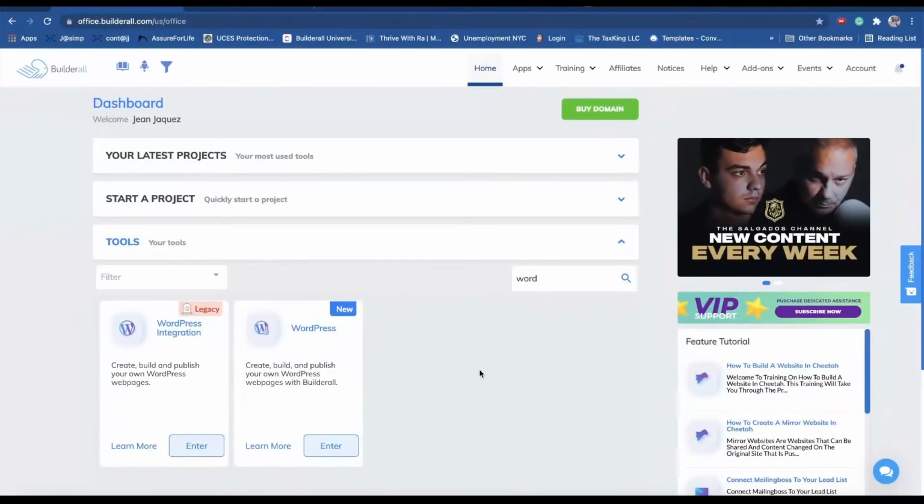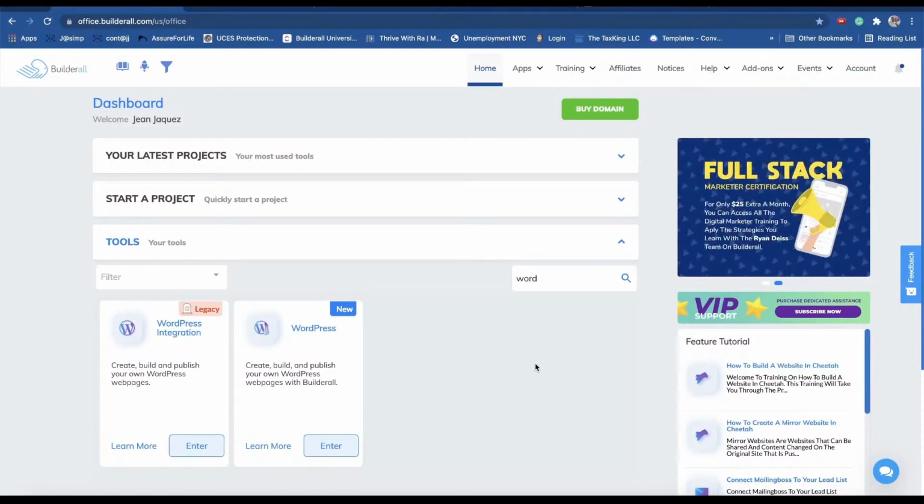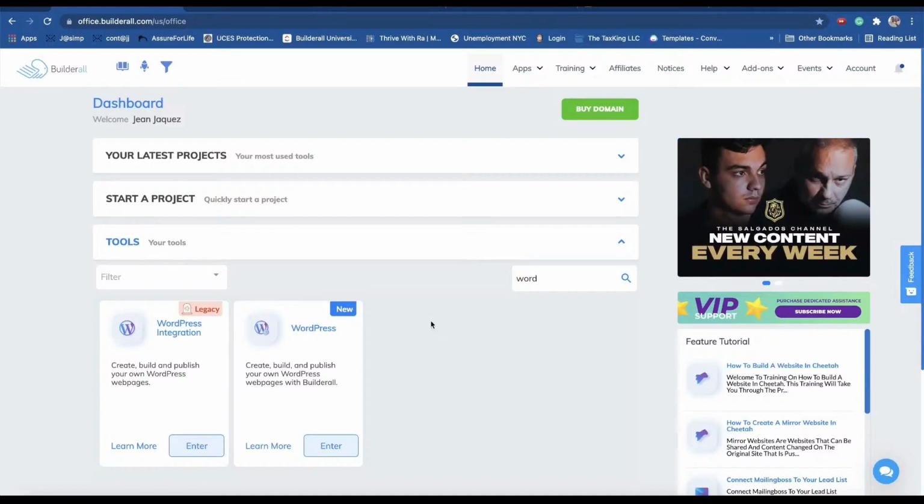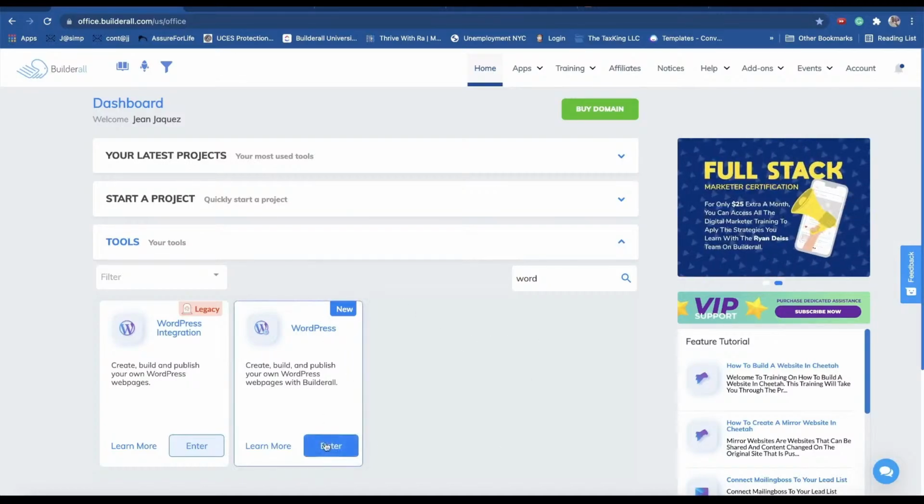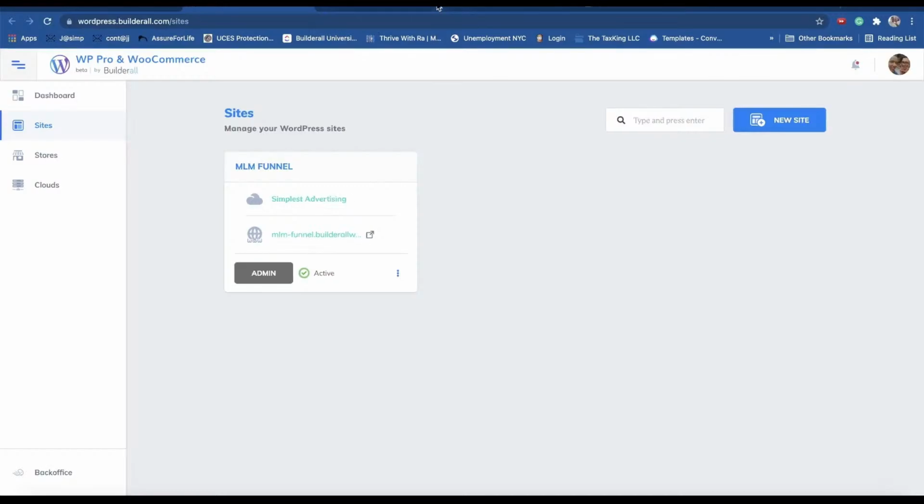All right, guys. So I waited about 45 minutes, almost an hour. I did get distracted with the baby. So let's see. I still have time. Let's click on WordPress. All right, so it says it's active, as you can see right here.